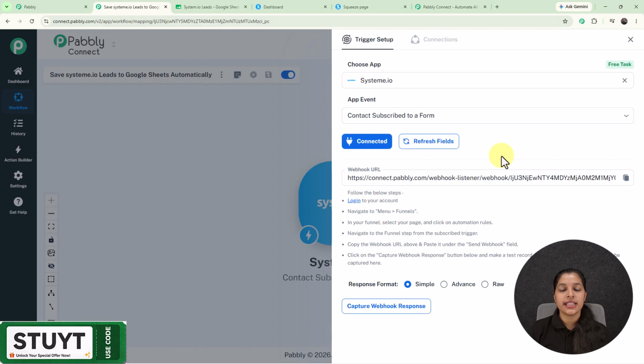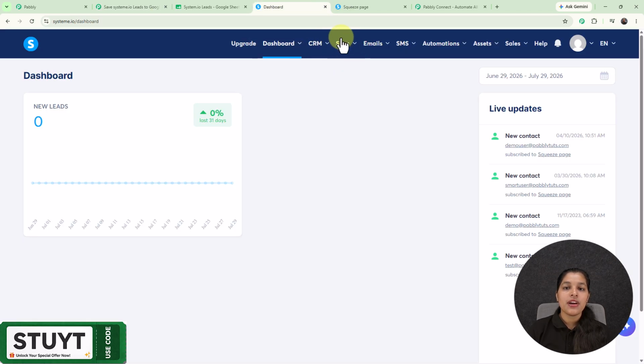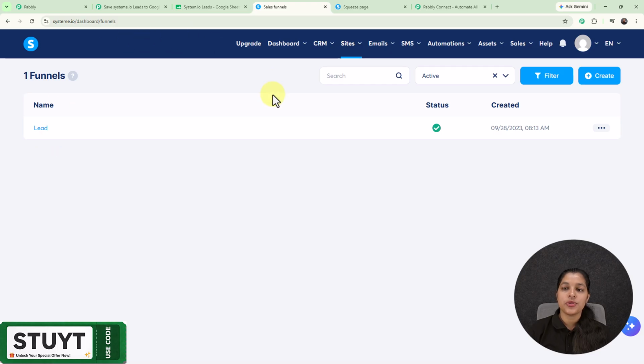Now let's build the connection, and now we are getting this webhook URL which we have to enter over our system.io account so that we can fetch leads received over our system.io account. So for that, let's move on towards my system.io account, where on the sales funnel you can see that I have created one funnel named lead, which I'm going to use.